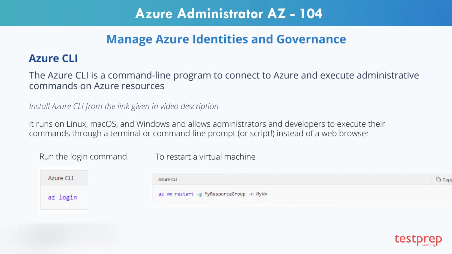The Azure CLI provides cross-platform command line tools for managing Azure resources and can be installed locally on Linux, Mac, or Windows computers. The Azure CLI can also be used from a browser through the Azure Cloud Shell. In both cases, it can be used interactively or scripted.